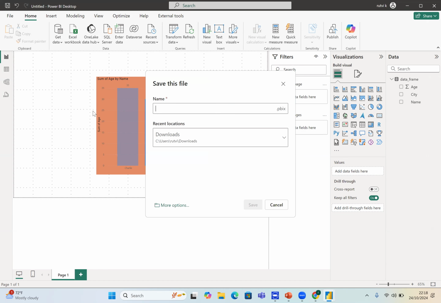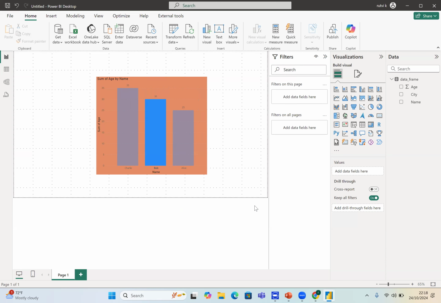File, save as, Python source report. Click on others, because we will work on this file in the future also. Click on save. That's it.